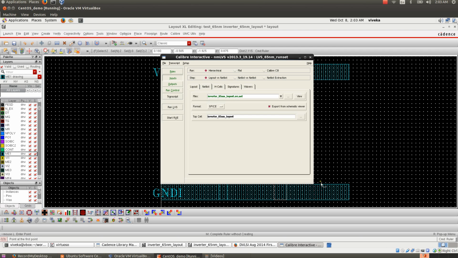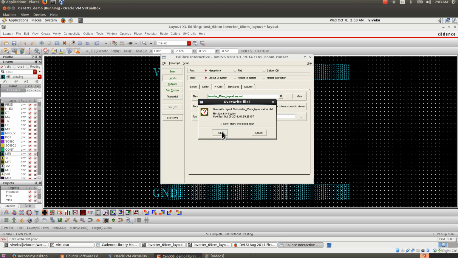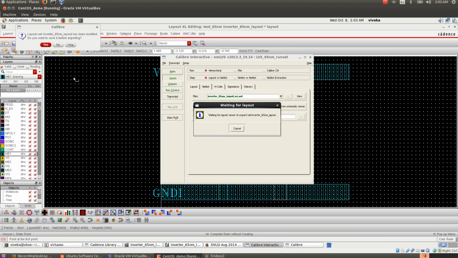Okay, let's go ahead and ask it to run LVS. Say okay. It says, do you want to save your layout? I seem to have forgotten to do it, so let me select yes.